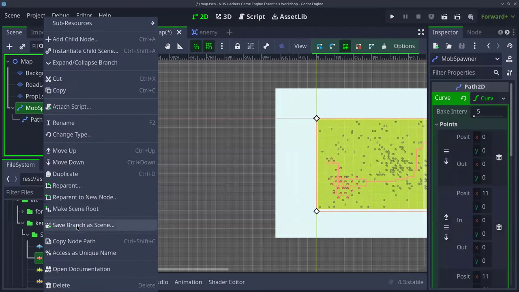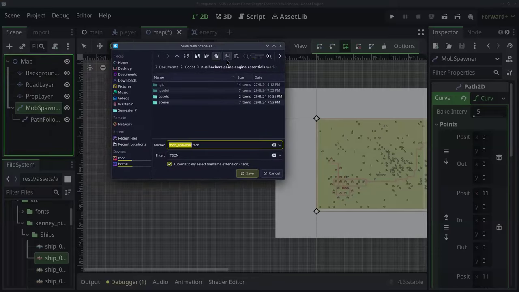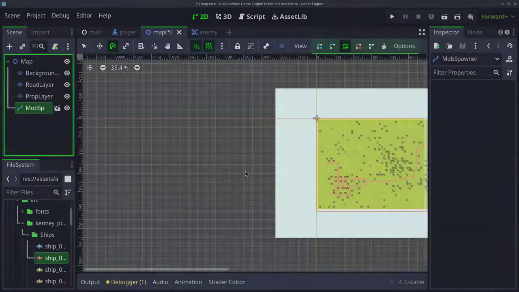Yeah, but basically just save branch as scene. And a dialog pops up. Basically, now you're going to save it as a scene. So here, this will be saved under the enemy folder, because there are both enemies. So you just save under the enemy folder, and you save the mock spawner.tscn under the enemy folder.